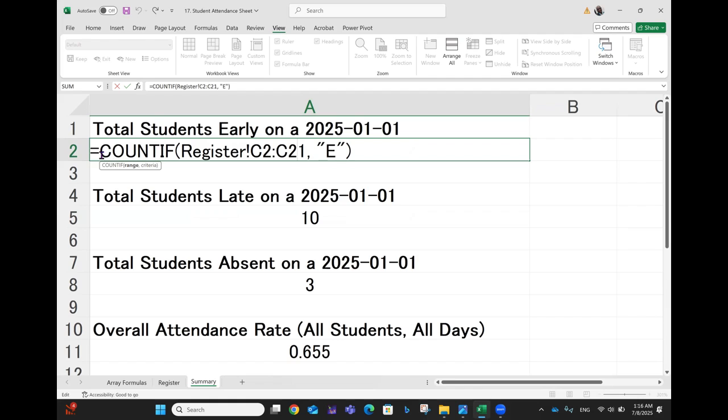So you have it's just is equal to COUNTIF register, because I'm referring to cells C2 to C21 in the register sheet. So we use the exclamation mark to refer to that. So I just say register. So that means cells C2 to C21 in the sheet called register. And then you're counting all the E's, all the E's like that.